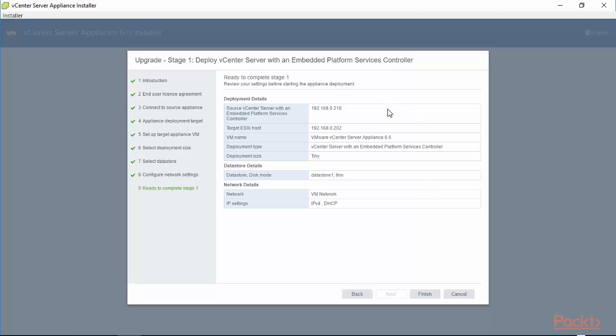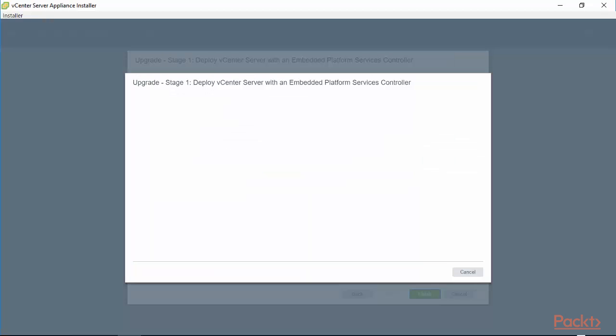Okay, so our source vCenter is 192.168.0.210. It's going to a new host, 192.168.0.202, and this is what its name is, and I think we're good. And it is starting the process of initializing. And as it progresses, I will pause the recording and show you where it is at different moments in time.